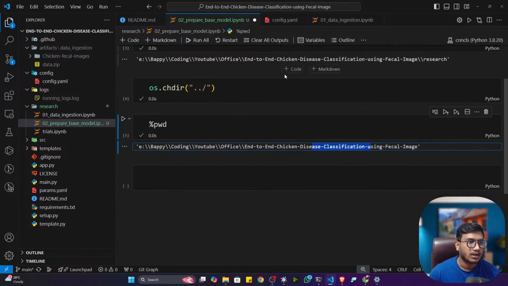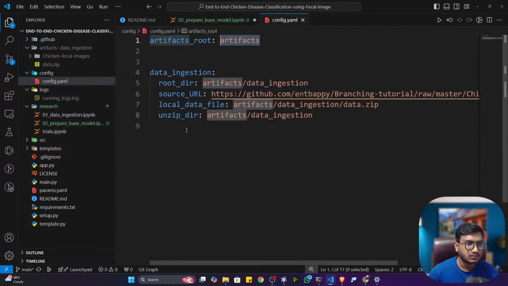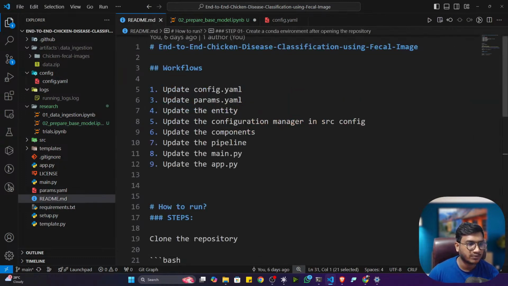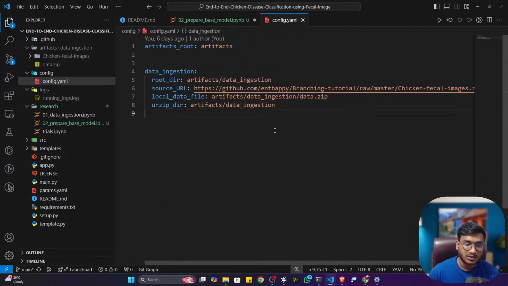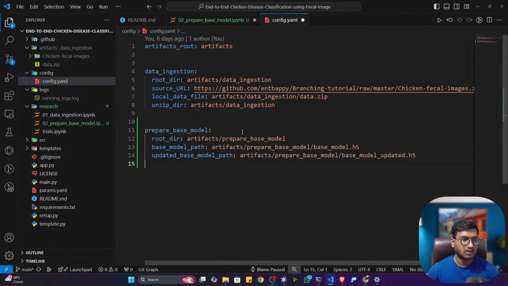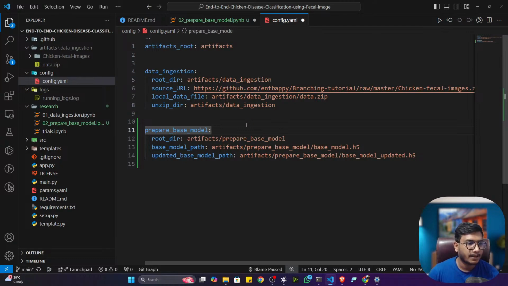Now first of all, what I have to do, guys, is create my configuration, because as per the workflow we know that first you have to update the configuration, then params, then entity, and so on. So let me first update my config.yml. Inside that I'm going to mention my PrepareBaseModel related configuration. So this is the configuration. Here it will create a folder called PrepareBaseModel inside artifact.